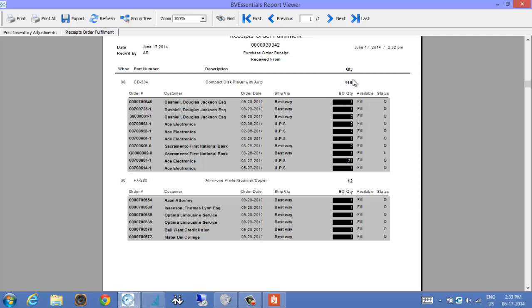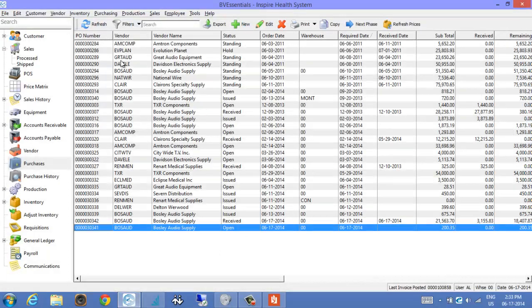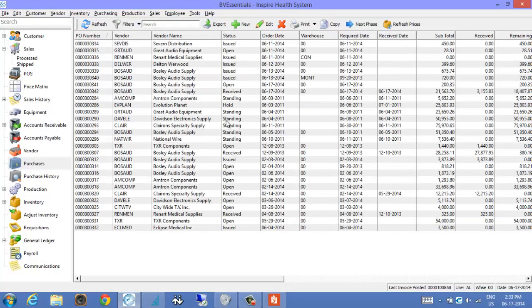So at this point, it says that I've got 110 of them, and I can fulfill all these orders, and again, all these ones as well. If I could do a partial fulfillment, then not all my customers will be able to receive them. It'll tell me that as well. Okay, so now that PO has been listed as received.